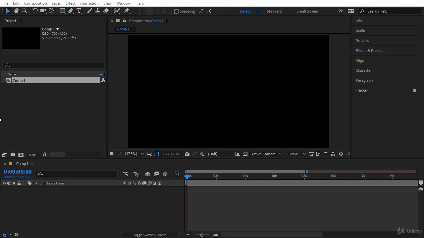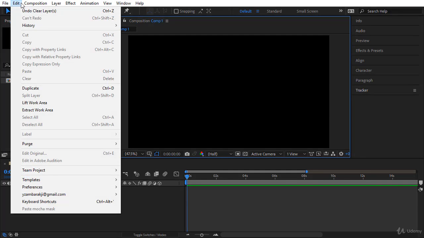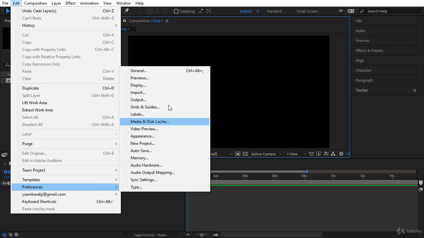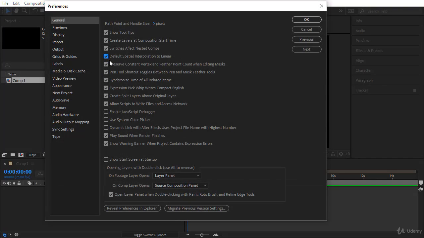Remember guys, in lecture 3 we set a preference. Let me remind you. You went to Edit or After Effects CC if you are on the Mac, and you went to Preferences, and then there in the General you set the preference here, Set Default Spatial Interpolation to Linear. I had asked you to check it.